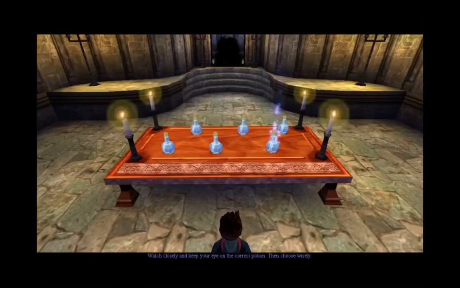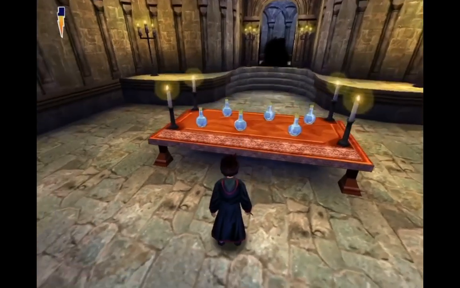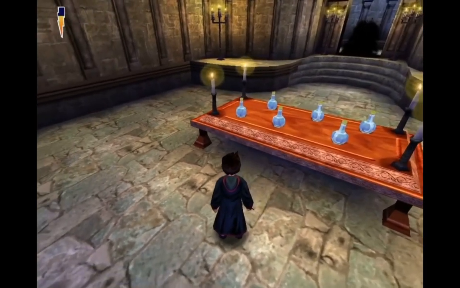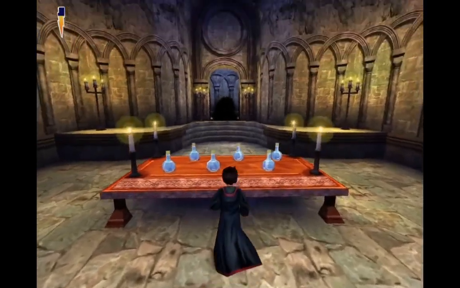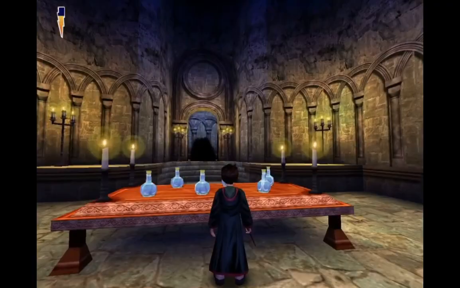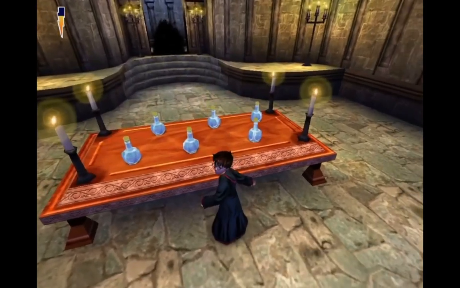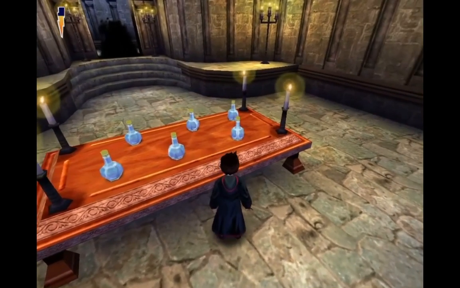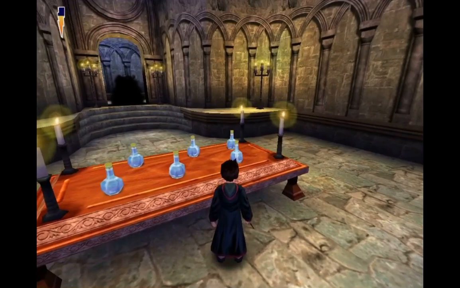Then choose wisely. This is very trippy upside down, as you can probably imagine. I'll probably put a clip of that in just to show you what it's like. Oh my goodness, this is gonna take so much editing. Pain. Yeah, I know I'm complaining.